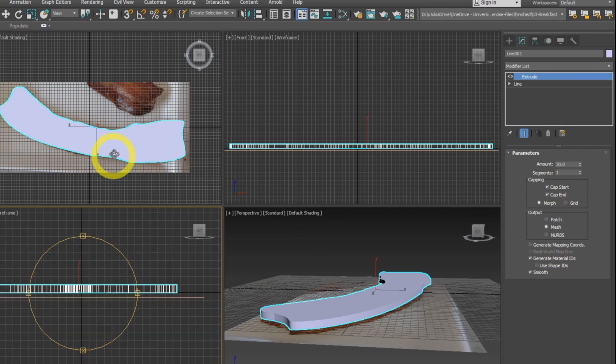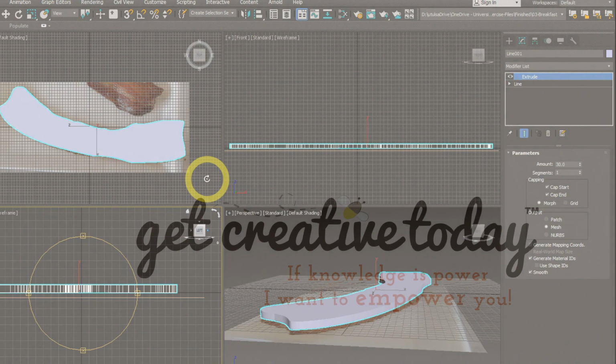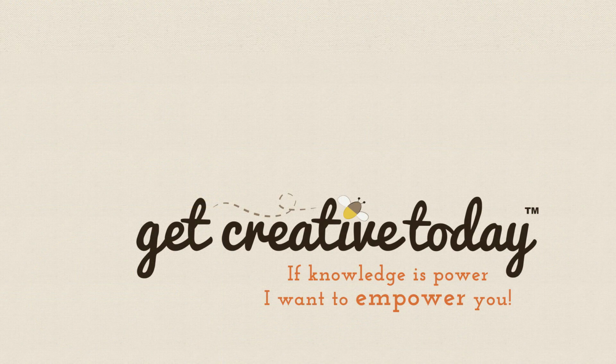So that is a quick example of creating a spline, editing vertices, adding curves, and extruding your model into a 3D object. I hope you found this lesson informative.